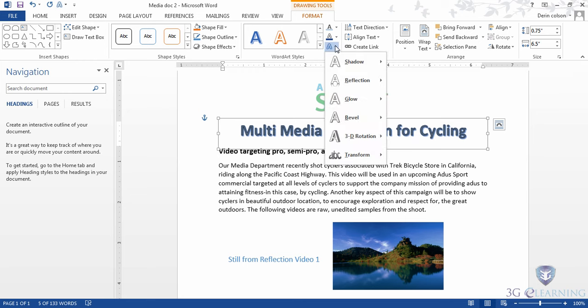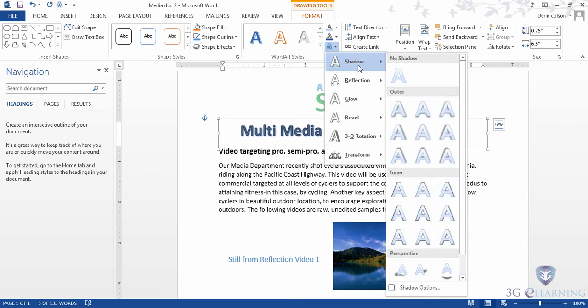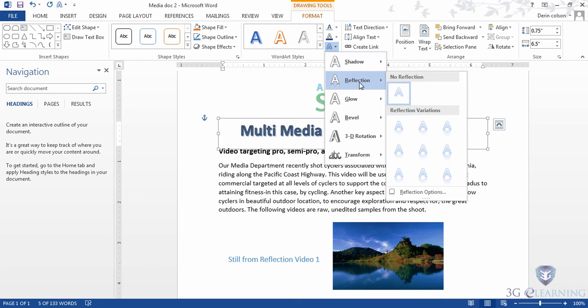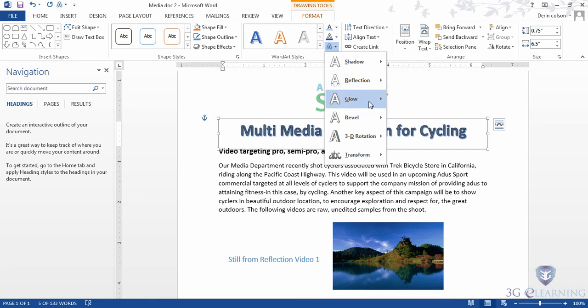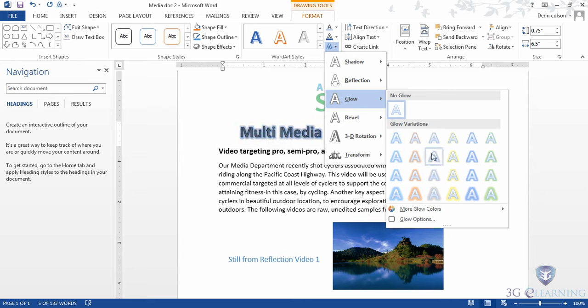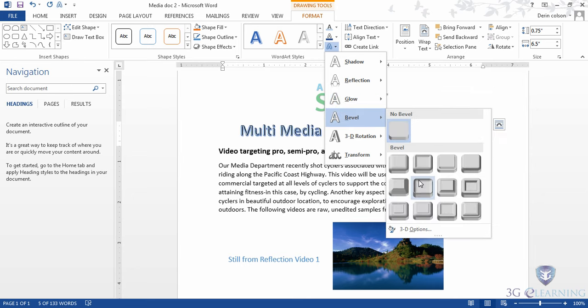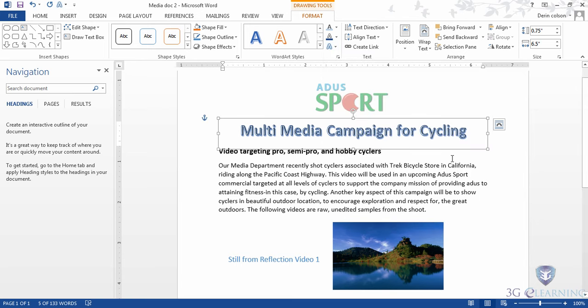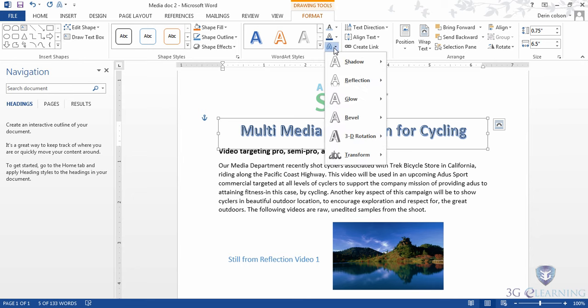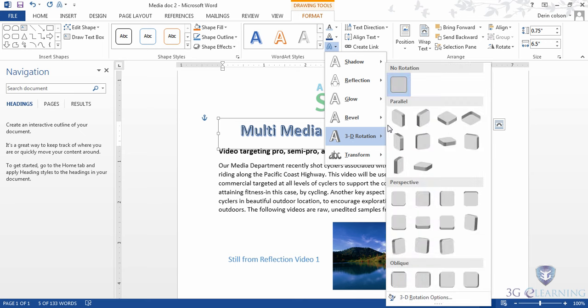So if we want to choose a shadow, reflection, a glow, we could do that from here as well. Look at all the different shadows. You get a real-time preview in the background. We also have reflections, that's kind of cool. We also have some glows, some glow more than others, bevels for that 3D look. I kind of like the convex option, let's go with that. And there are also some 3D rotation options. We'll go back to the drop down for effects, down to 3D rotation. You can see all of those choices there as well.